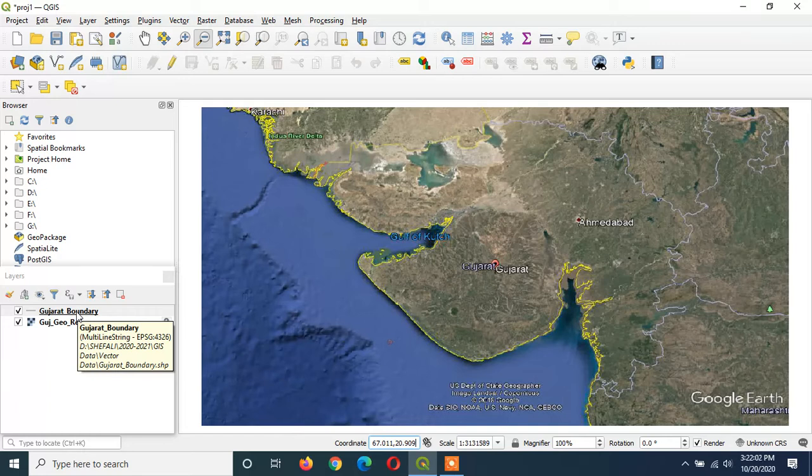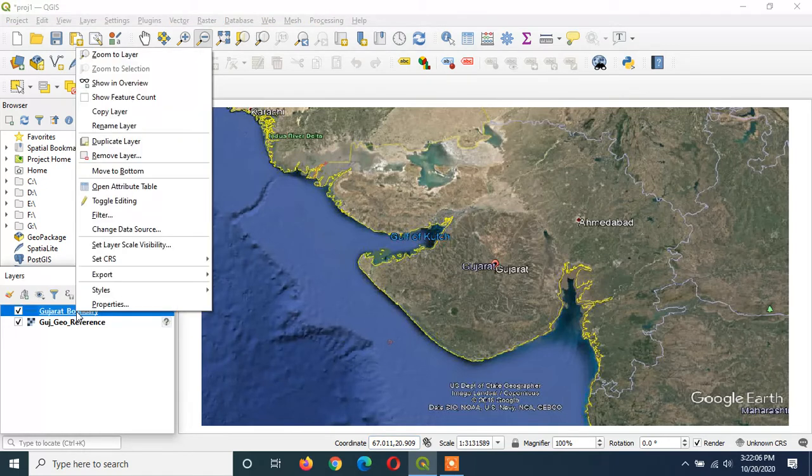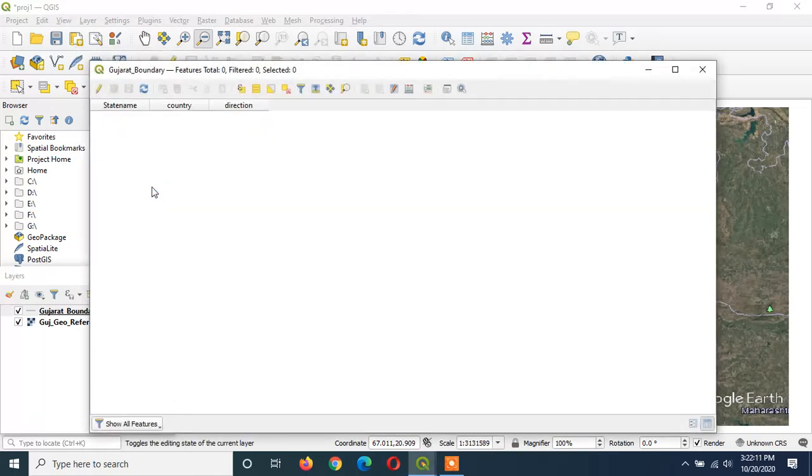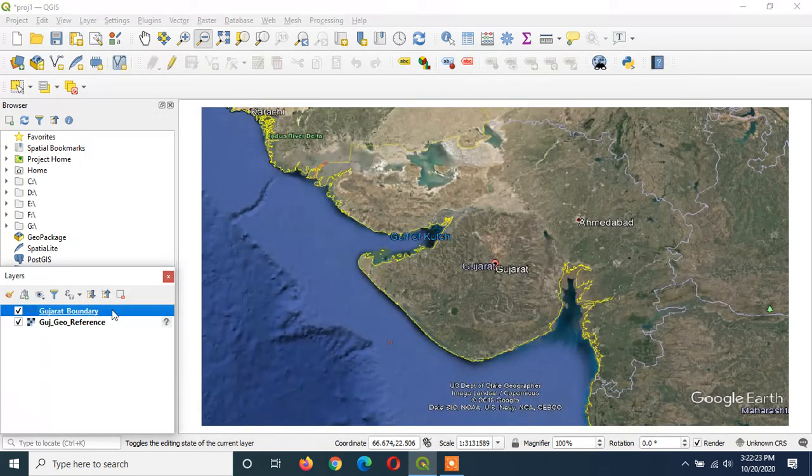So the shapefile is created, the layer is created, but still we don't have any data in this shapefile. So if you open the attribute table, it will not display any record. When we are going to plot a line onto this layer, then only it will display the record along with the values that we provide. So now let's start digitization.